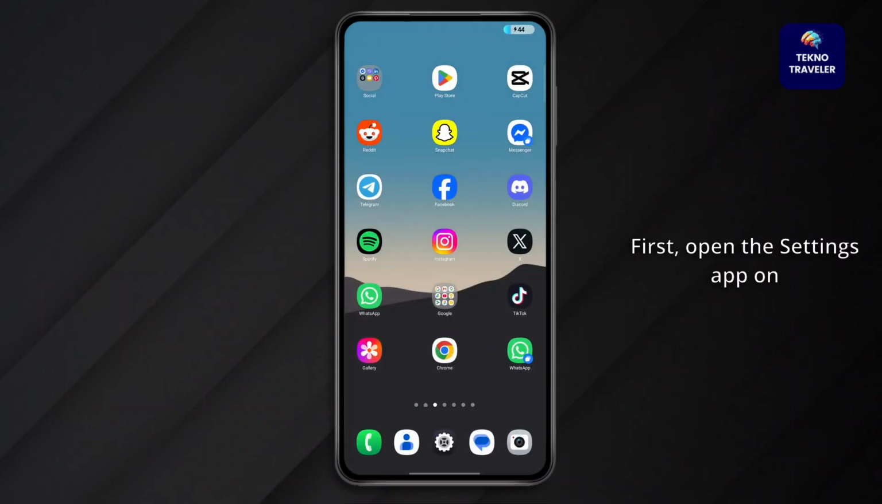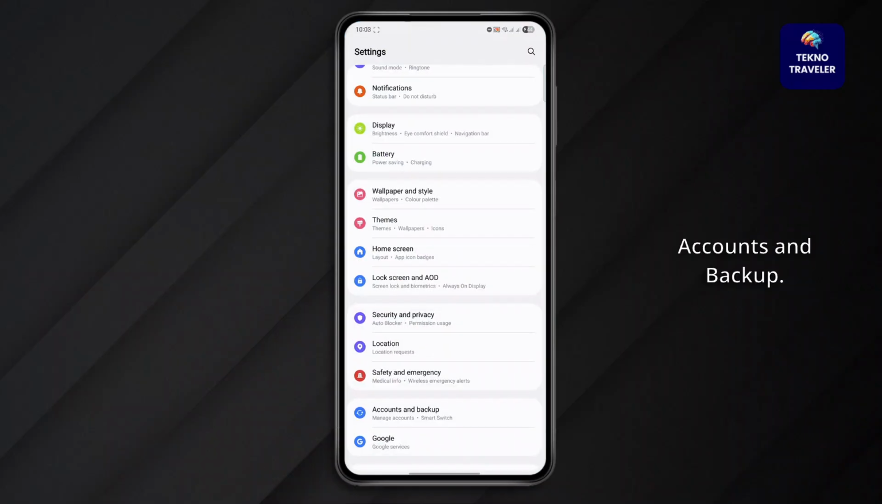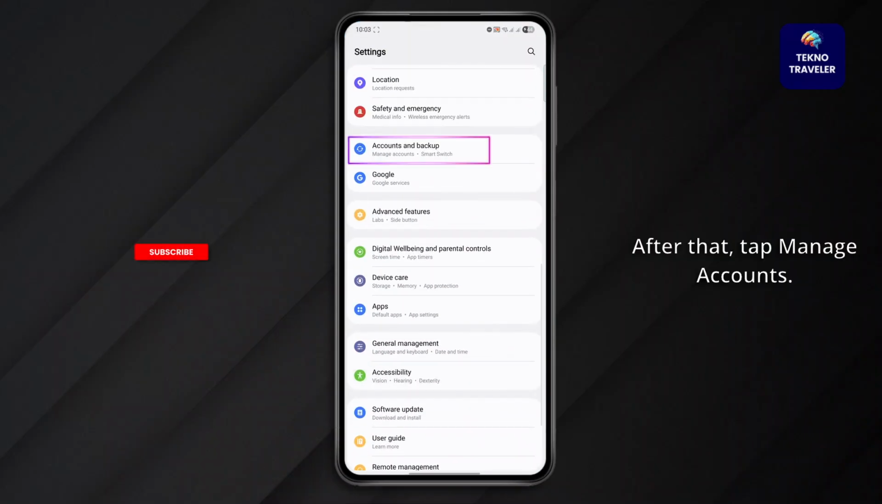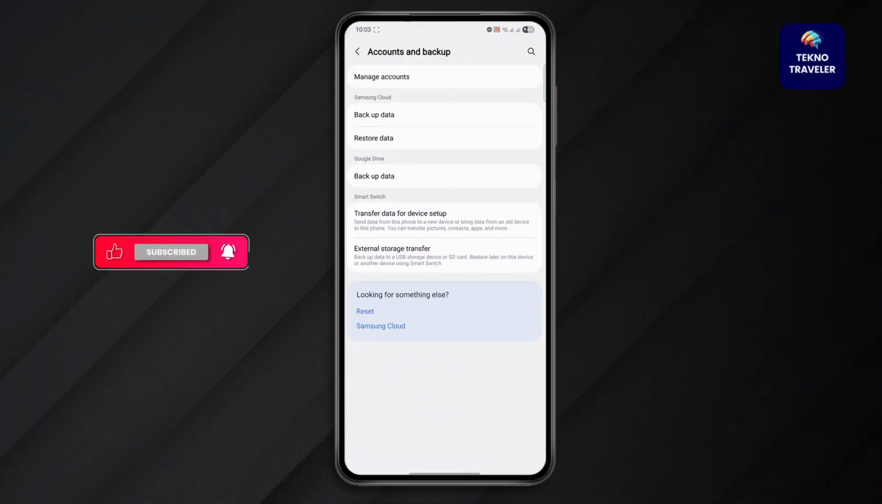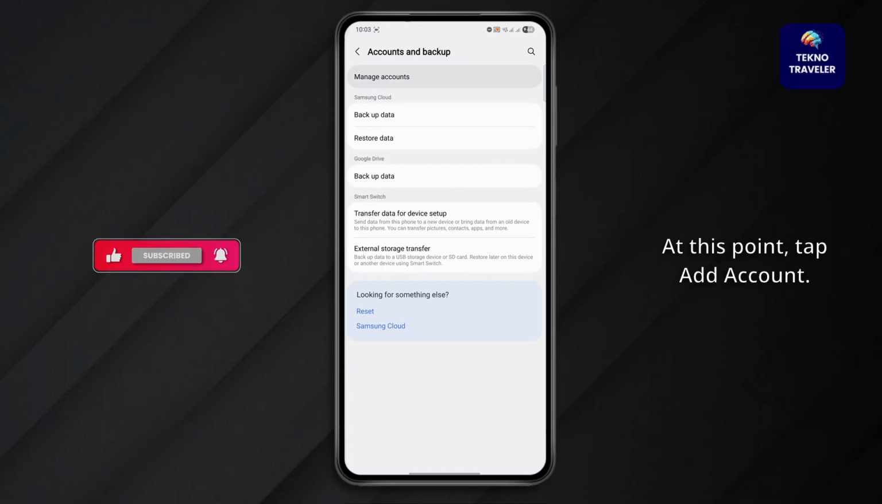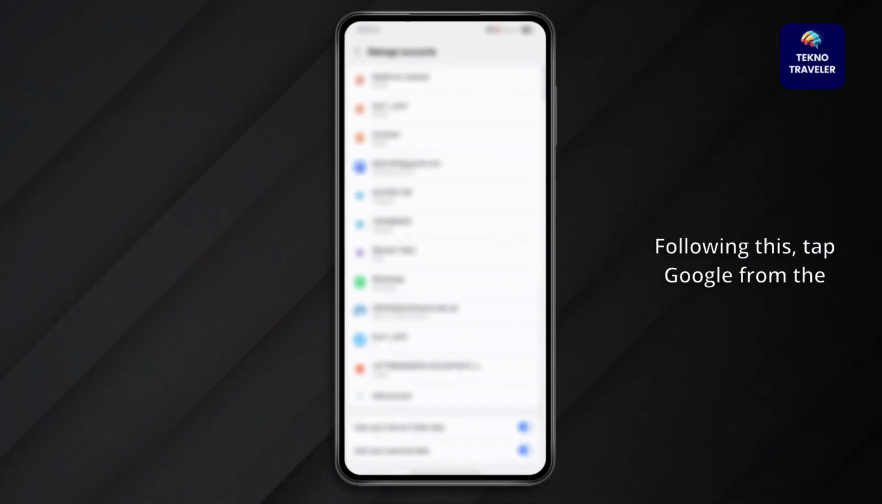First, open the Settings app on your Android device. From there, scroll down and tap Accounts and Backup. After that, tap Manage Accounts. At this point, tap Add Account. Following this, tap Google from the list of account types.